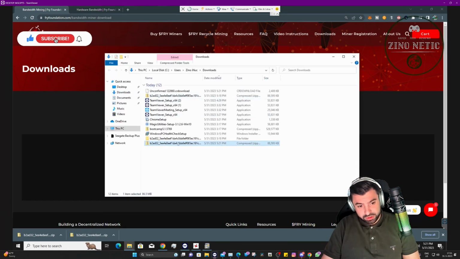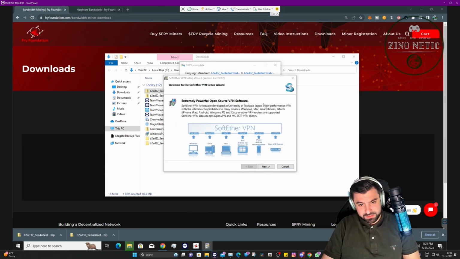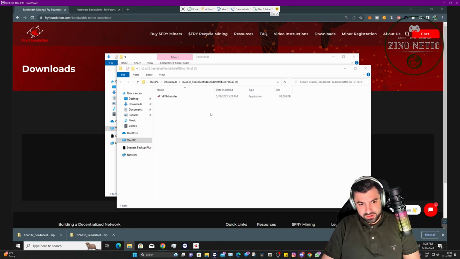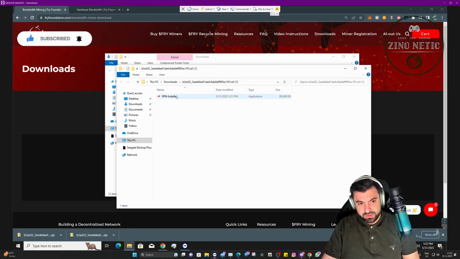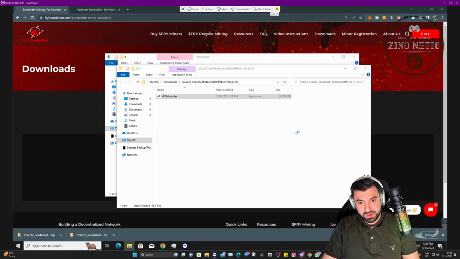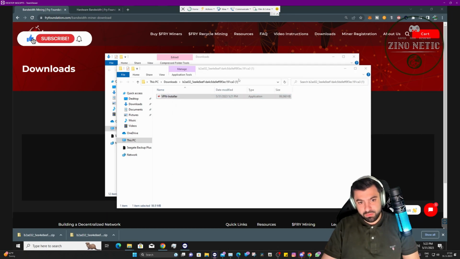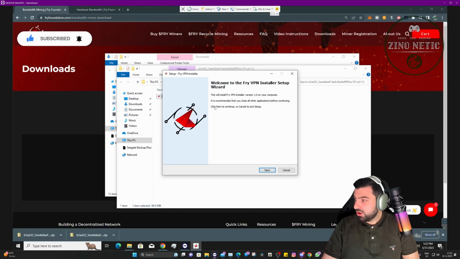Let's go to show in folder. Let's hit extract all. Let it extract. I already opened it up, but something went wrong, so I'm just going to go ahead and close this, exit, and this one also. Okay, so when you extract the folder, you will get this VPN installer. Double click on it, let it load up, do its magic, click on more info, run anyway. Again, do your own research, please. I'm not a financial advisor, but I want to start earning here.